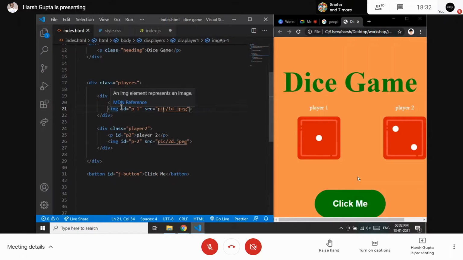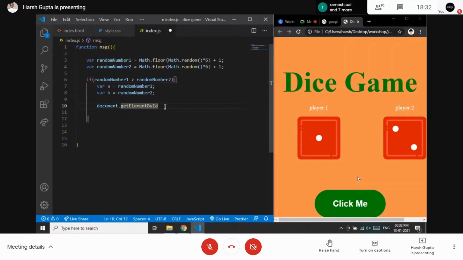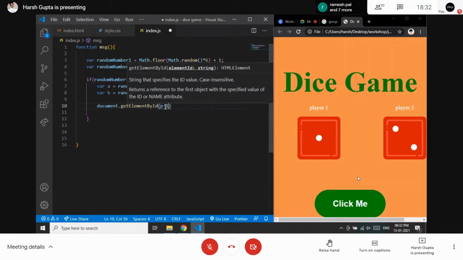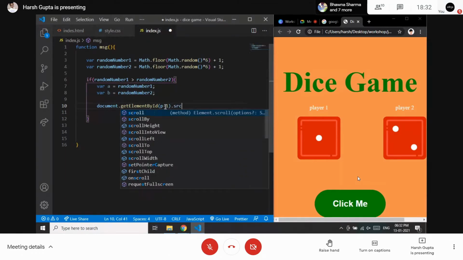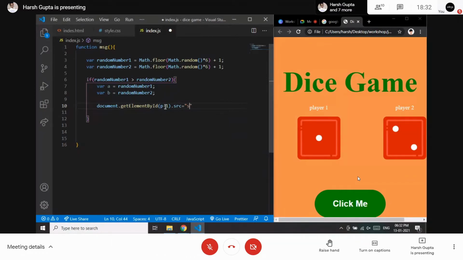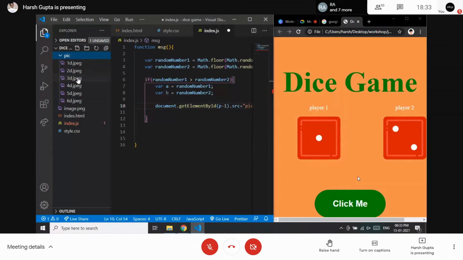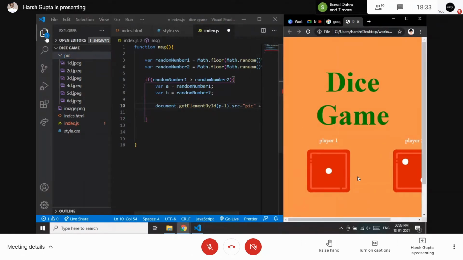So for that we need to make changes in this image file. Its image ID is p1, so I will be writing p1, and src stands for source, if it has some source. We have the pic folder, and then plus, where is it, let me see. So the p tag we have this much and this much.